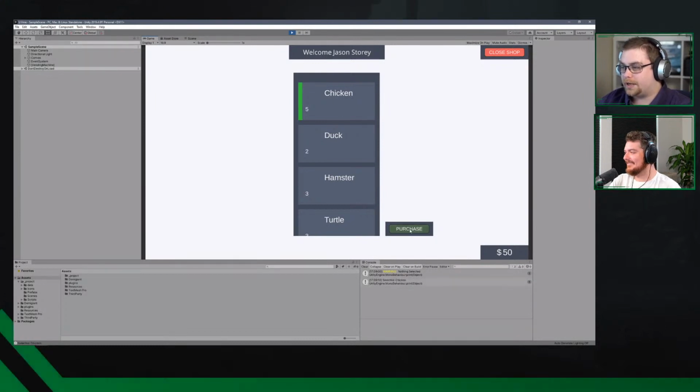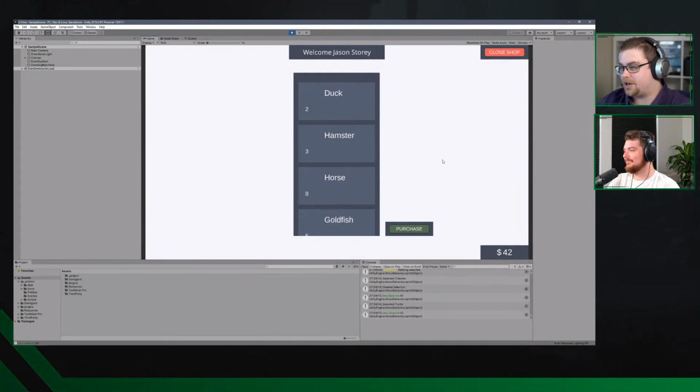If I click on one and I purchase it, it says here I've got a new balance and my balance subtracts. You can see that, subtract balance. Fairly straightforward in terms of what it actually does.